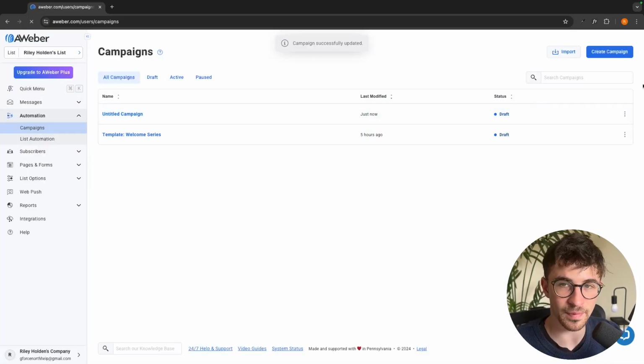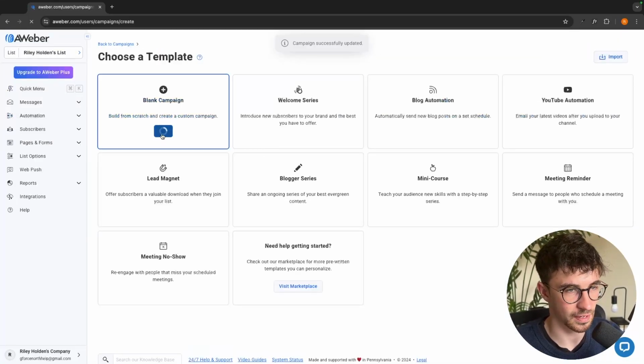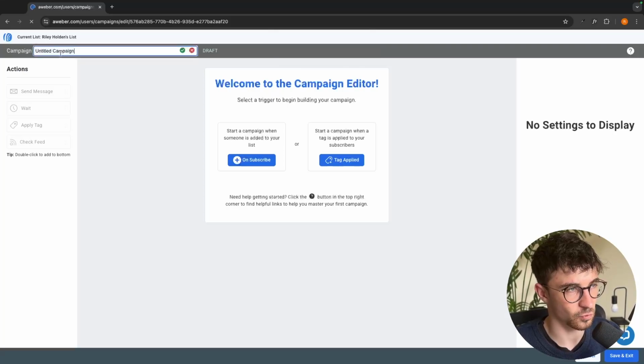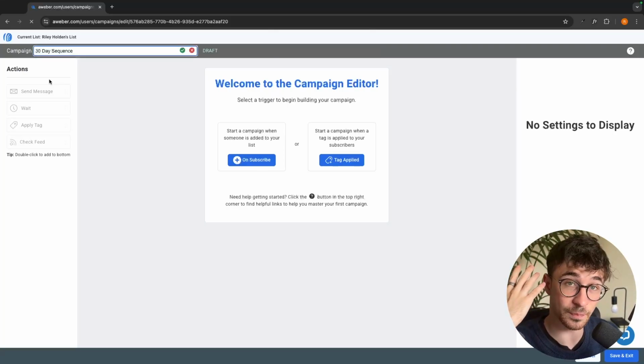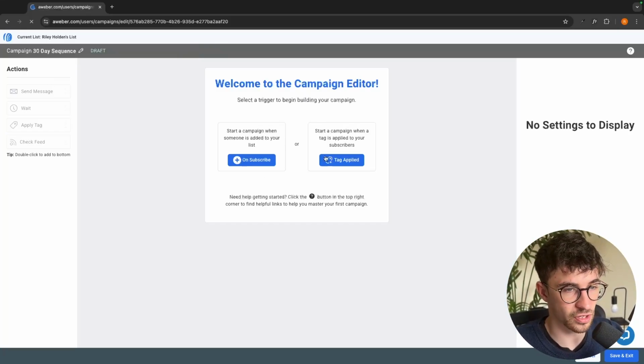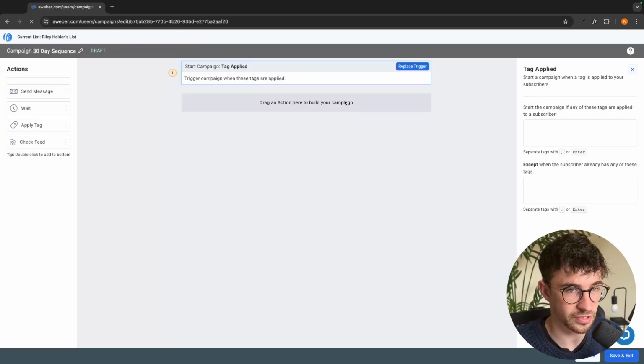And then in here, we might want to create a new campaign, a blank campaign. And this time we can call this 30-day sequence. And the people that we are going to add to this is the people who have already been through that first sequence. So we can go in here and we can go tag applied, start the campaign if any of these tags are applied to a subscriber. And the one that we want to go with is going to be welcomed.